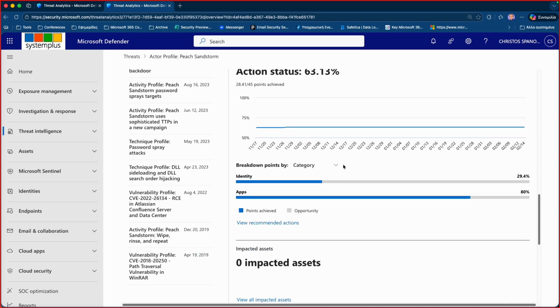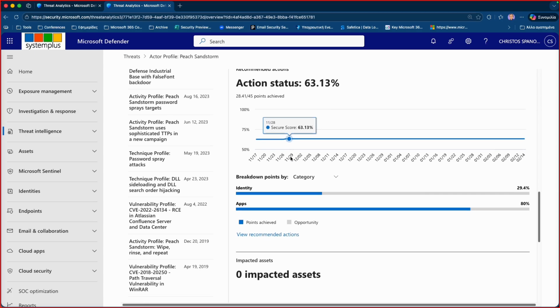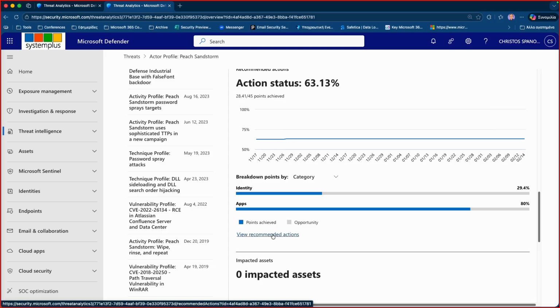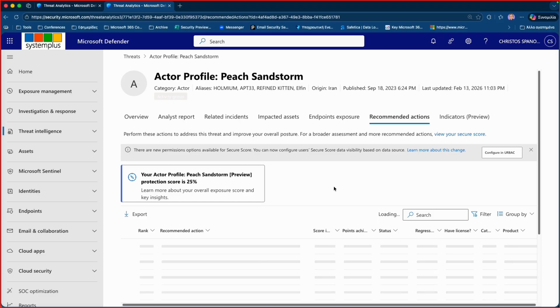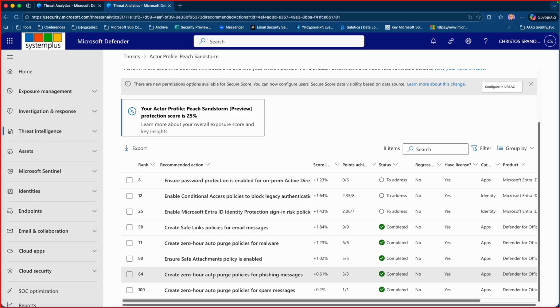But here, what you can actually do is this. What are the recommended actions that I need to take in order to protect my company from that specific threat? So you click on the recommended actions and you have a long list of all the actions that you need to do. You can see that I've already completed some actions, and let's take a look at these actions because they are really interesting. Create safe link policies for email messages. You need to do that in order to protect yourself. Okay, I've done it already for that specific threat.